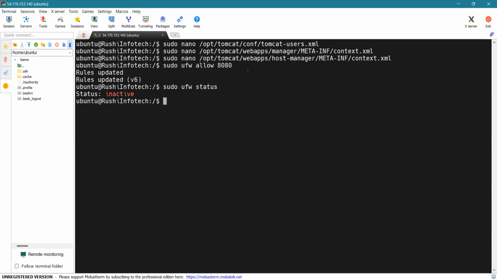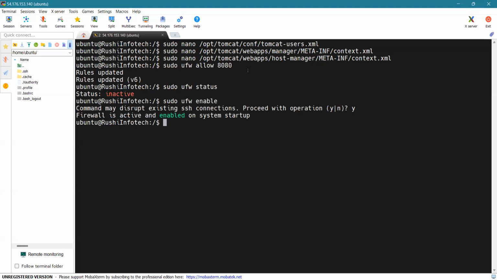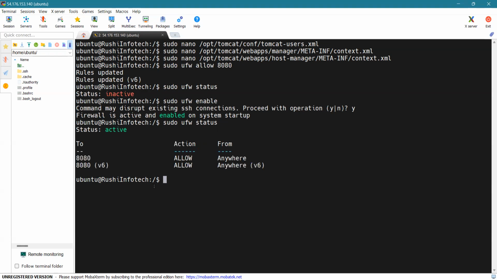As it is inactive, you can activate it by typing sudo ufw enable and type y. Now we'll check the status if the port 8080 is safe or not. So as you can see, port 8080 is safe and it is allowed anyway.